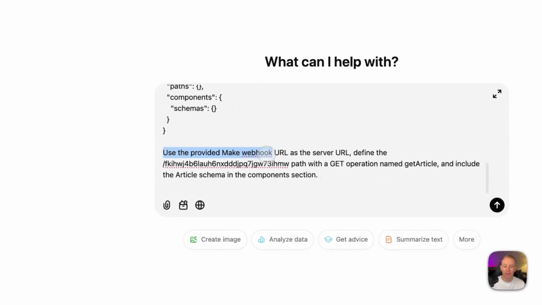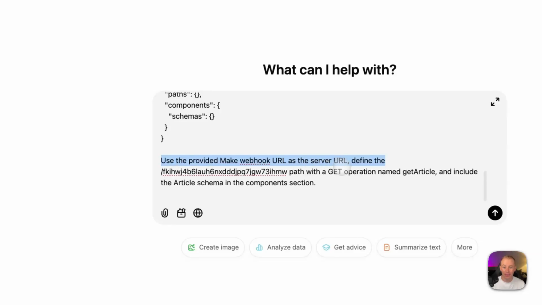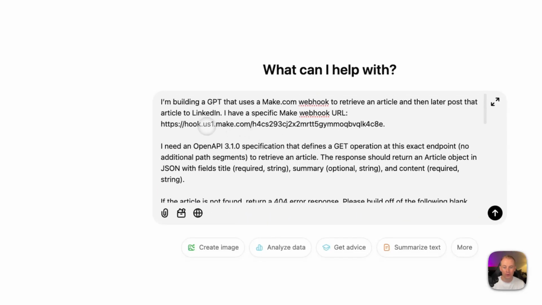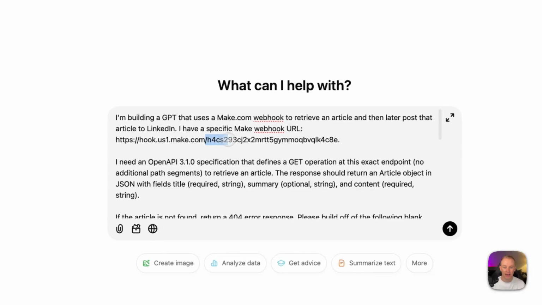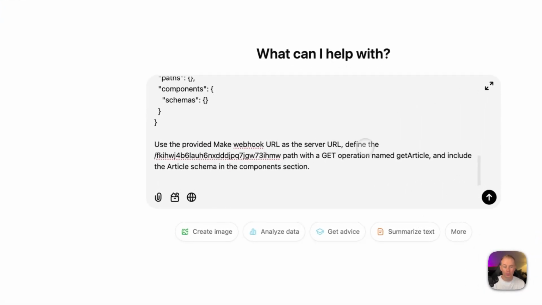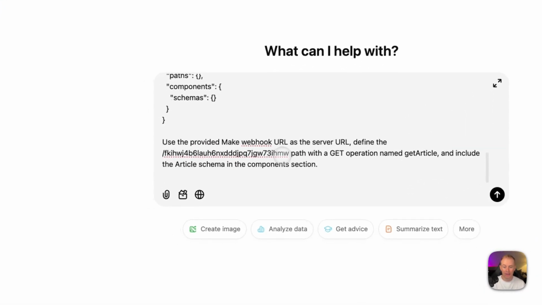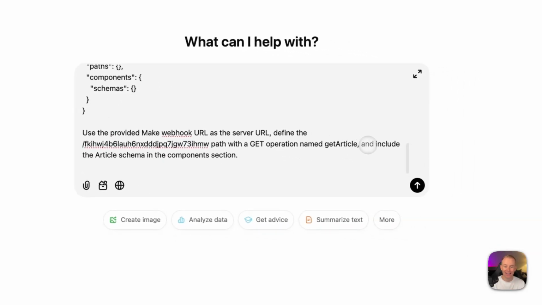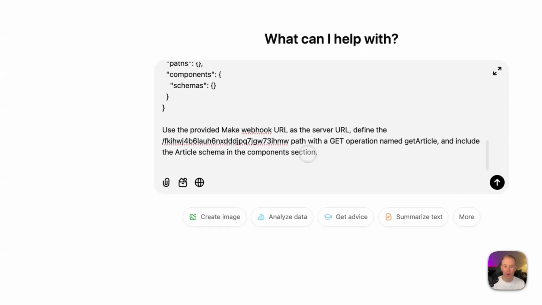Use the provided make.com webhook URL as the server URL. Define the path. So this right here, this is up here in our webhook. So after hook.us1.make.com/, so right here with this slash all the way to the very end of our webhook, I'm copying that and I'm pasting that in down here, right here. So define the path with a get operation named get article, and include the article schema in the components section.